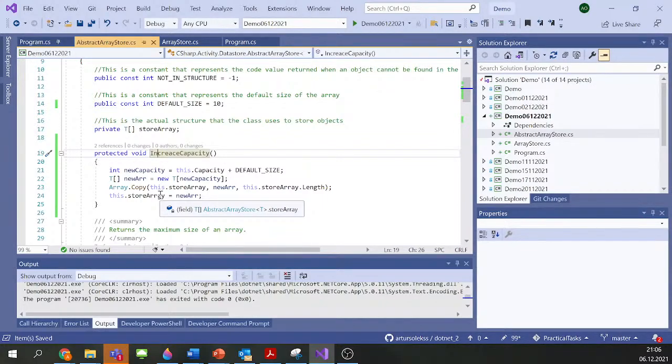Do you have any questions about this? So we create a new array. We increase the capacity, we create a new array, copy all the previous elements, and then replace the previous array with the new one. Okay, so do you have any questions about this?